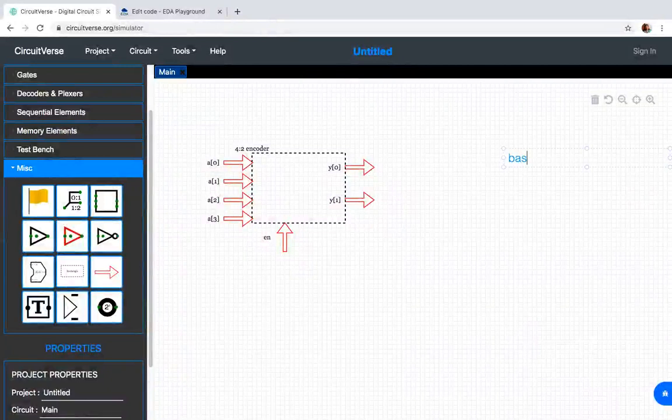We'll see a basic encoder. We've already seen a decoder. When we saw the decoder, we saw an n to 2^n decoder. So today we will see the reverse of that, which is an encoder, 2^n to n.